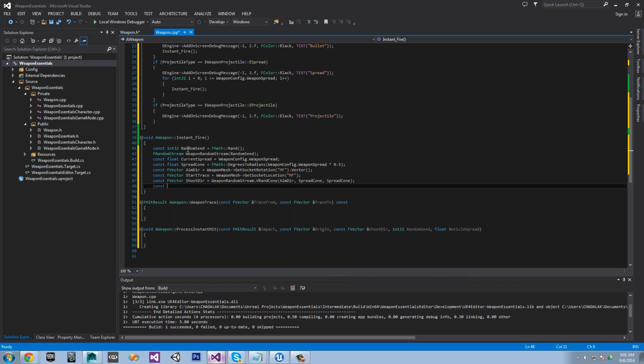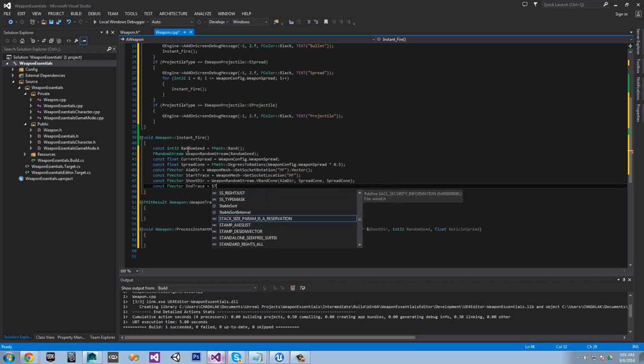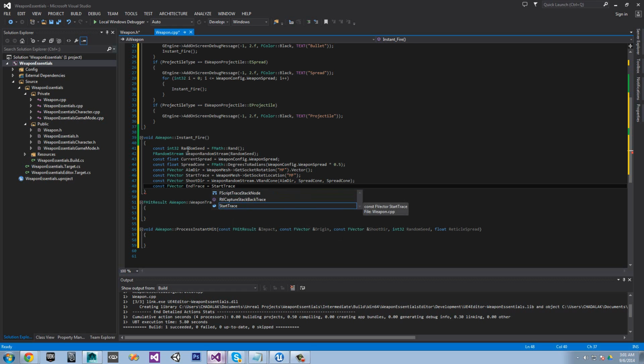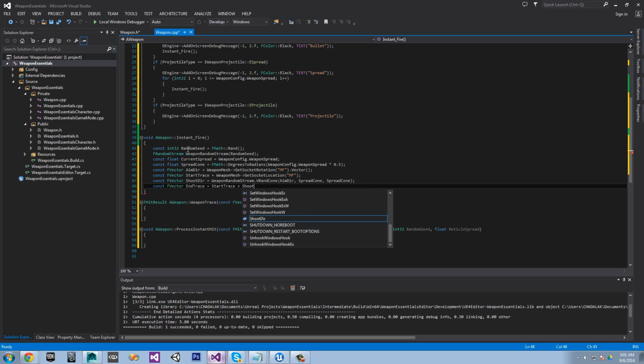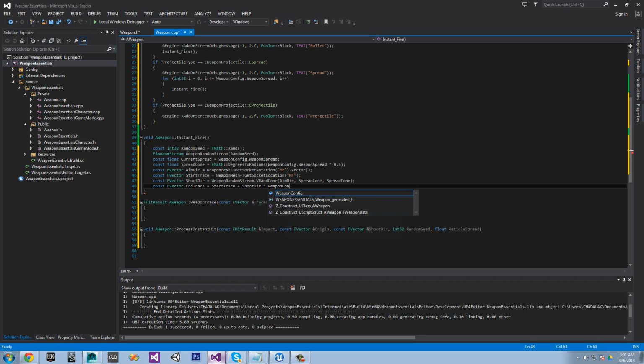And a constant f vector, we're going to need the end trace, of course, because you know where it ended. So this is a little bit different. How we're going to do this, you're going to need a start trace plus shoot direction times weapon config dot weapon range.